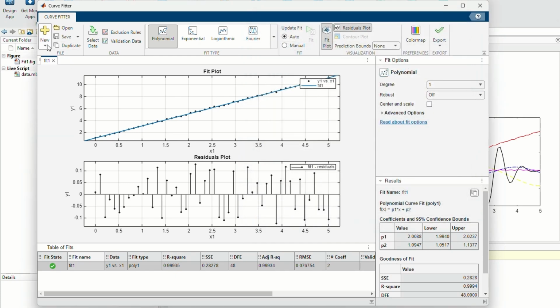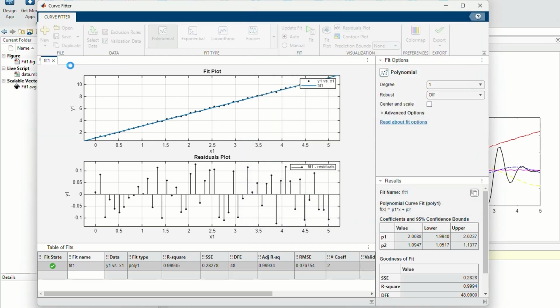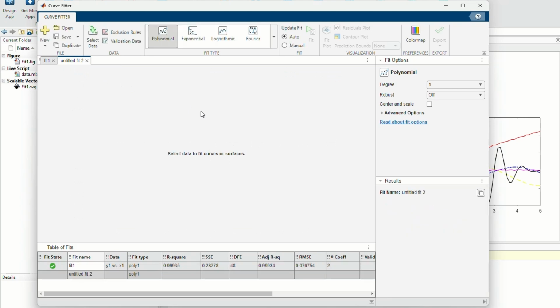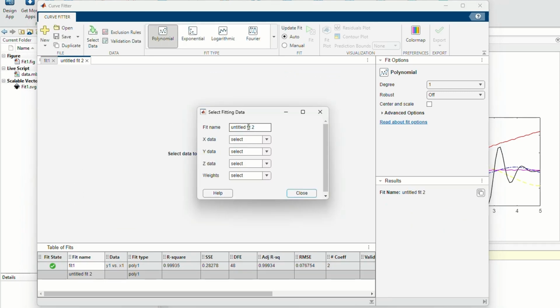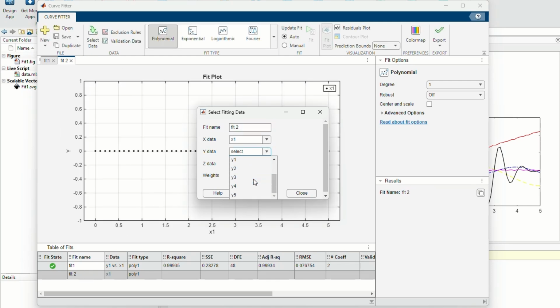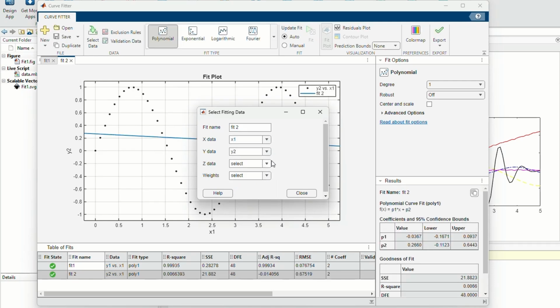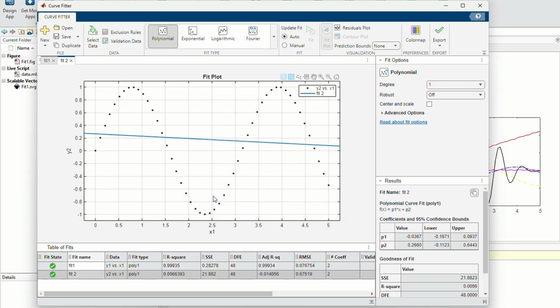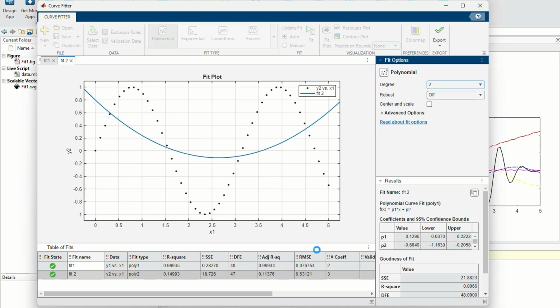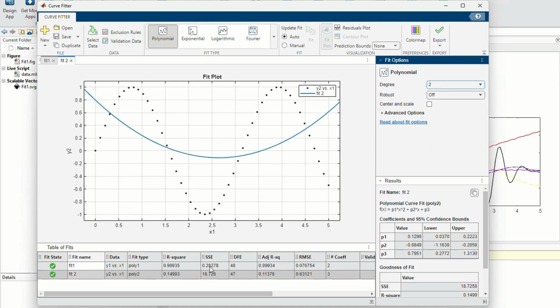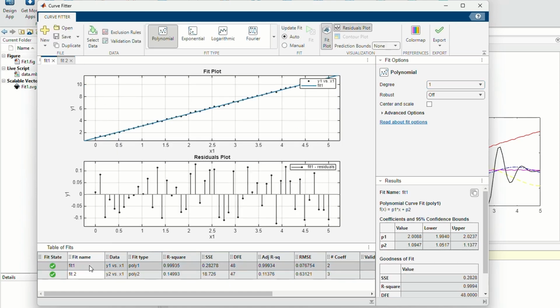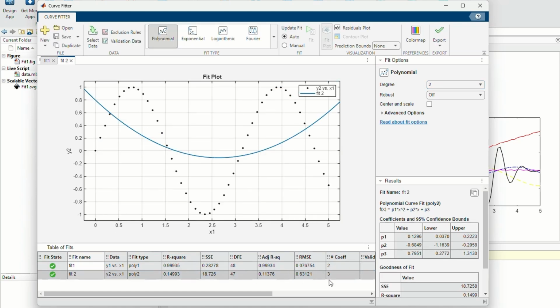Now for the second case, I go here and select the new fit. I get a next tab and again I select the data. I rename this as fit 2. Again for the x data, I take x1, and for the y data, I have to take y2 now. Y2, as you remember, was sine 2x, so it cannot be fitted by a straight line. If I now increase the order of the polynomial, you'll see that the RMSE is reducing. As we keep on increasing the number of coefficients, the RMSE decreases.